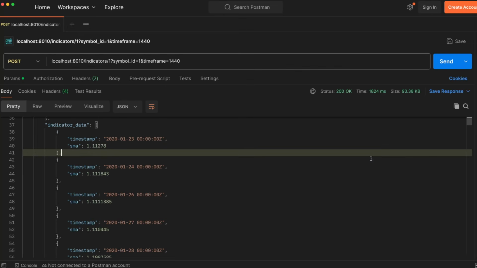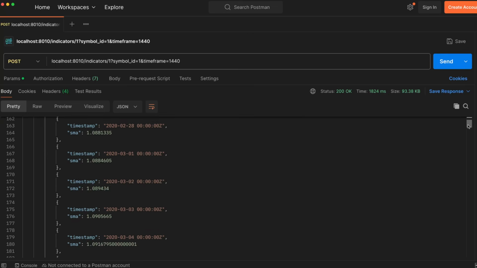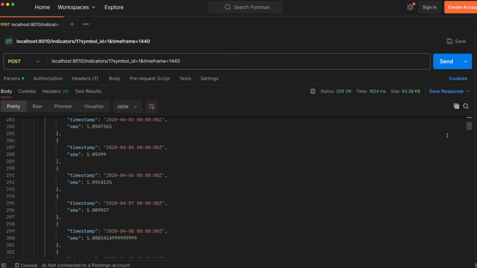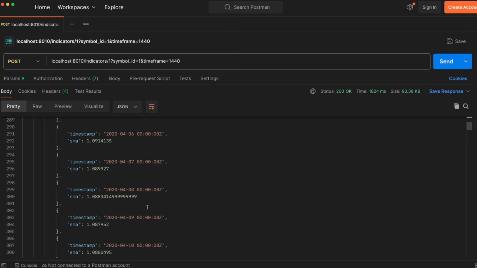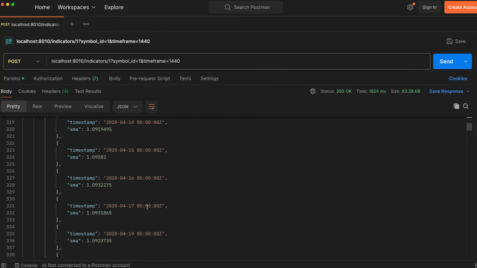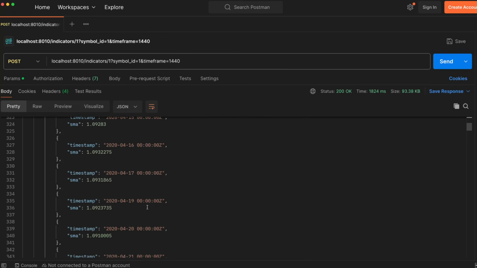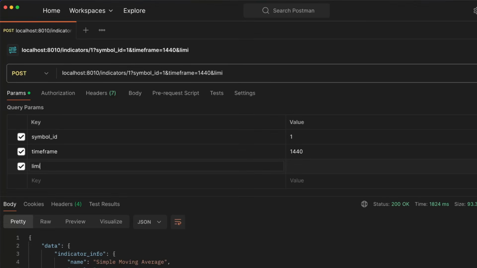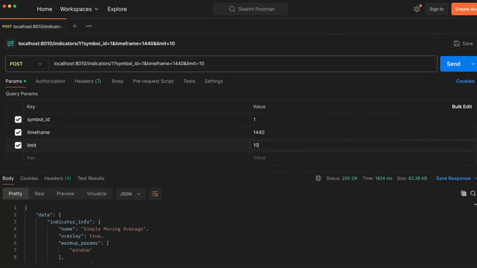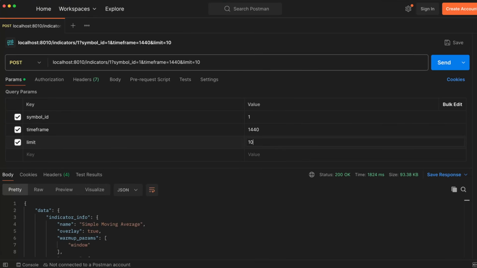But there's a catch. Right now the request returns all the available data, limited only by the number of candles in the database. That can be millions of data points. Not ideal. So what if we just add a limit parameter to get, say, the last 10 values? That sounds easy, but it's not that simple.